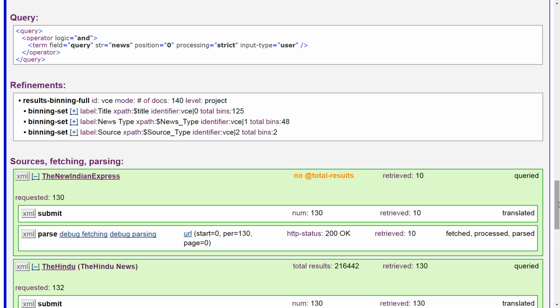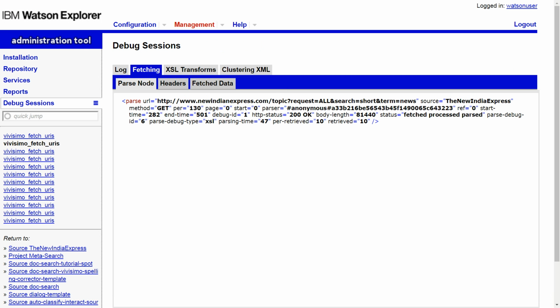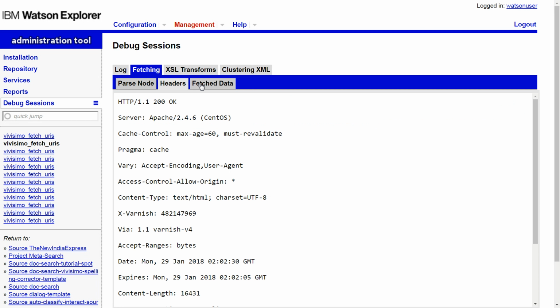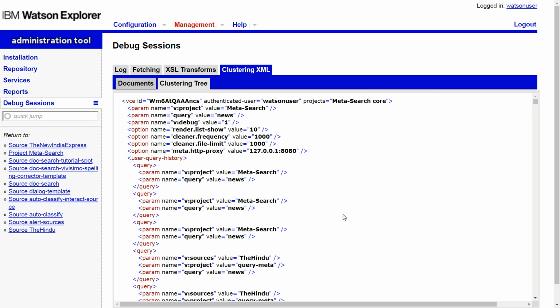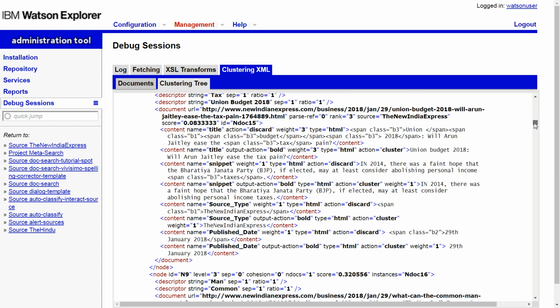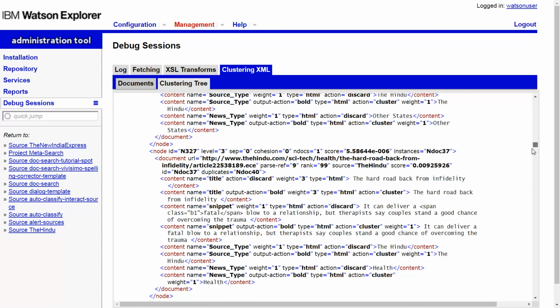So let's go to the parser. Yes, debugging, fetching data. You can see what we are fetching here. Click on the headers, fetch data, it will show you the data we are getting. It will show you in the HTML, but when you click on the clustered HTML, you will get complete end-to-end data. Yes, this is the XML we are getting on the top when we are saying debugging on.